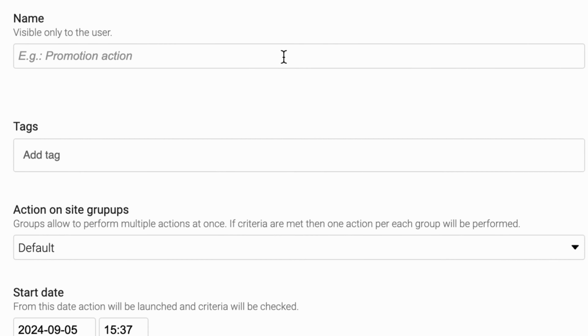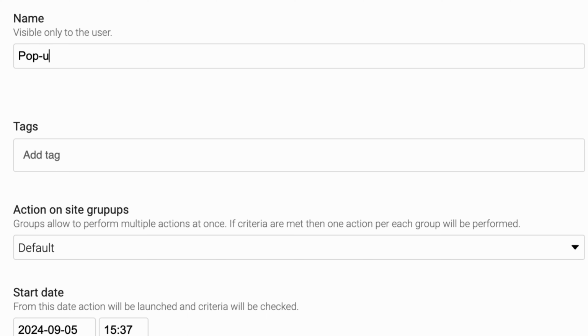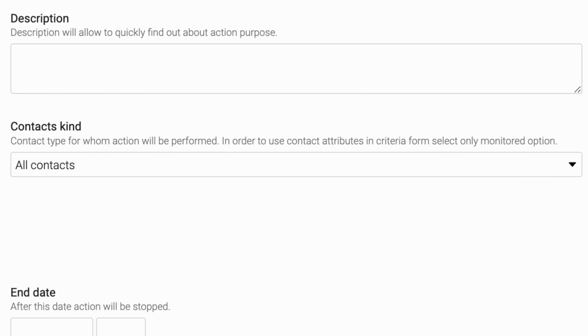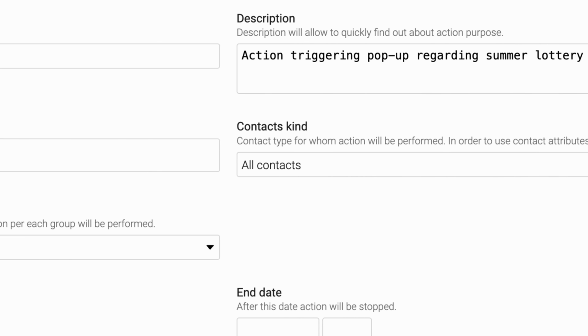First, configure the action name. This is internal information in the iPresso panel that will help you identify the action. In the same area, you can place a short description of what the campaign is about. This field is not mandatory. You can then add relevant campaign tags to make it easier to find the campaign in the system later.